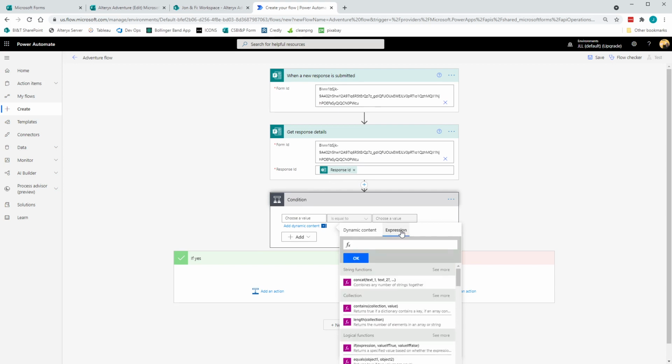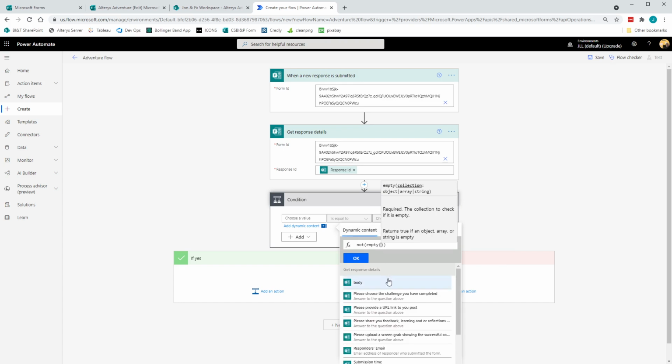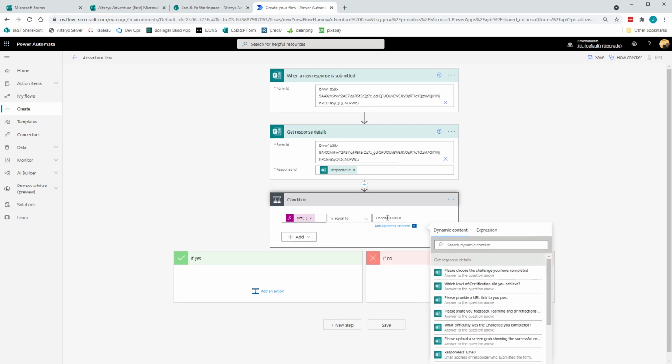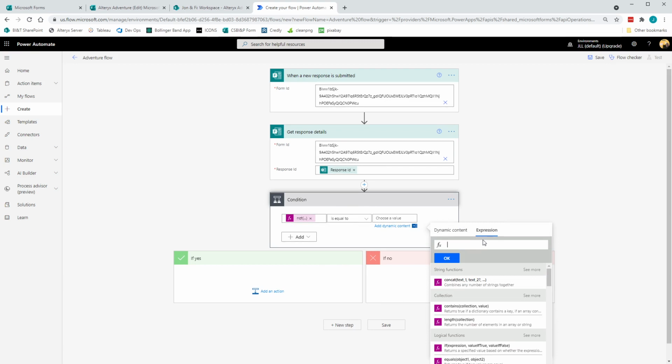So now, going back to where we were, we want to check whether that screenshot URL question is empty or not. So we're going to go not empty, and then in the dynamic content we can scroll down here and select the upload a screen grab. And so now when we hit OK, that field will give me a true or false as to whether or not that field is empty. And then in the expression after the is equal to, I just want to search in here and search for true.